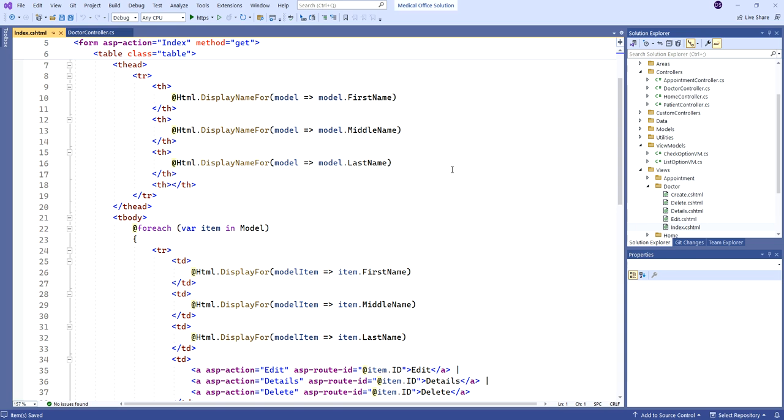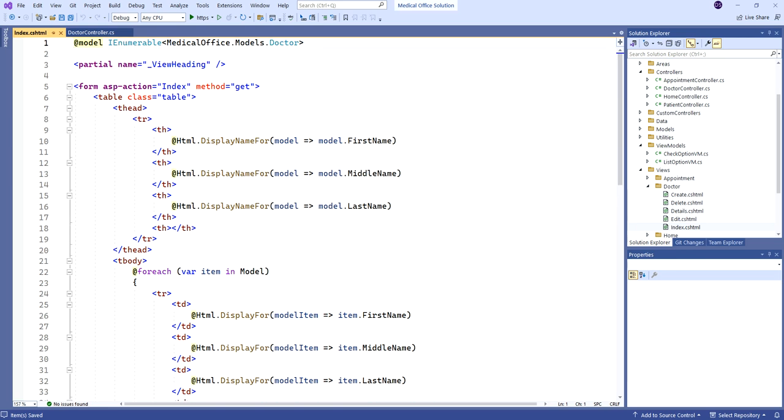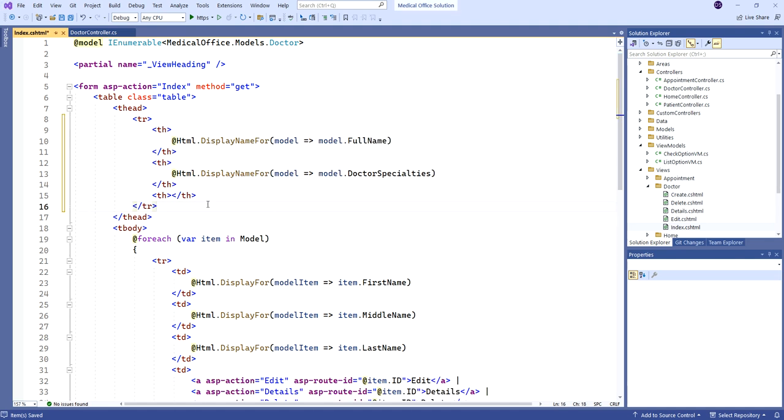It makes sense to follow that other practice that we've demonstrated before, using that concatenated version, usually full name or formal name, whichever one works best for you. I'm going to use full name at this point. So basically the table row in the header section, I'm going to cut it down to just 2 columns. Well, 3, including the one for the buttons at the end, showing the full name and Doctor Specialties.